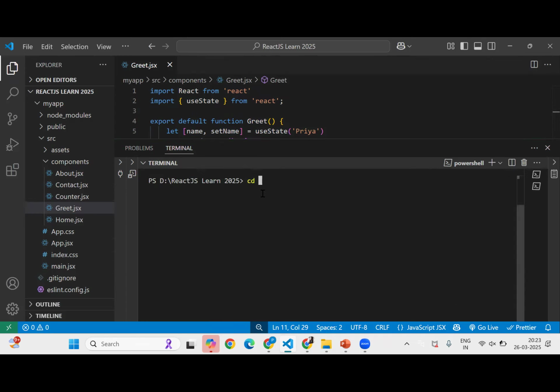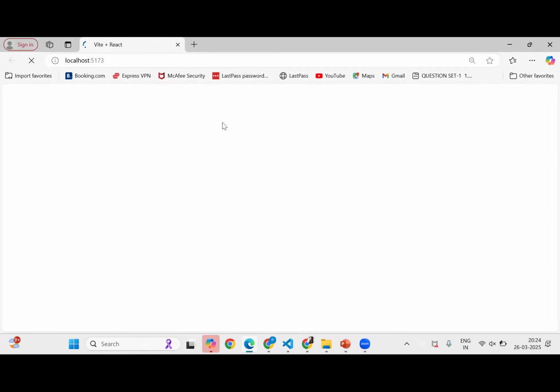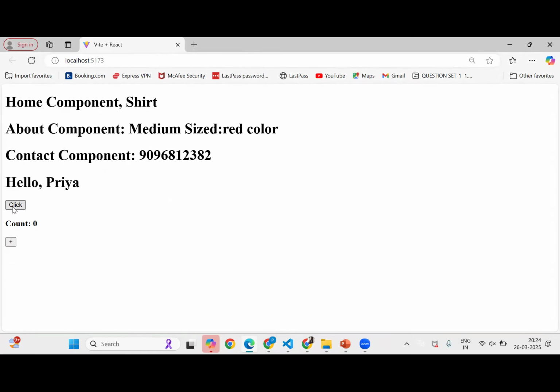Okay, so we will change the directory to our project name app and then npm run dev. We'll hit enter. Okay, so we'll just follow the link now. Okay, so now can you check here? We have the click button over here, correct? I will click on this button. Can you check? I got the Ankit.